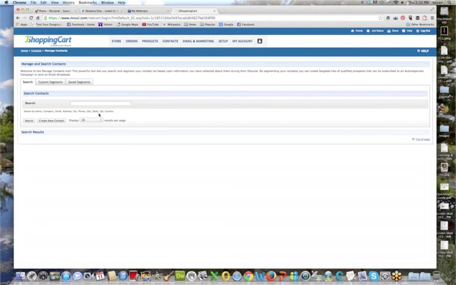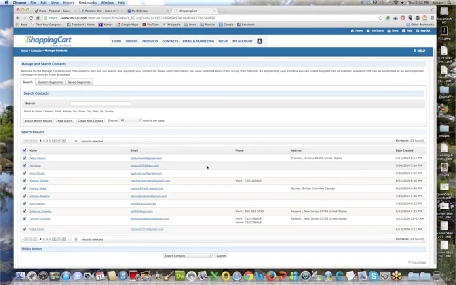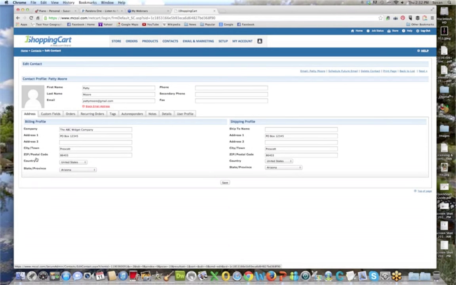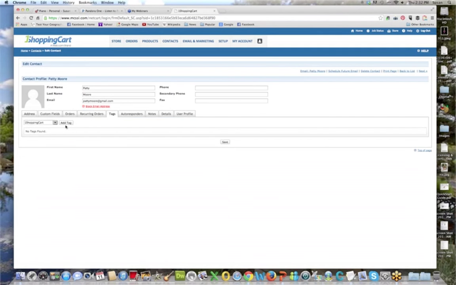So from here, now I could go back to my contacts. We're kind of backing our way in here. And I just hit search, right, to bring up contacts. So let's say here's Patty. So I click on Patty. And what I can do for Patty is I could just go straight to tags. And then you notice I have a drop down for tags here, right? I could just choose the tag.